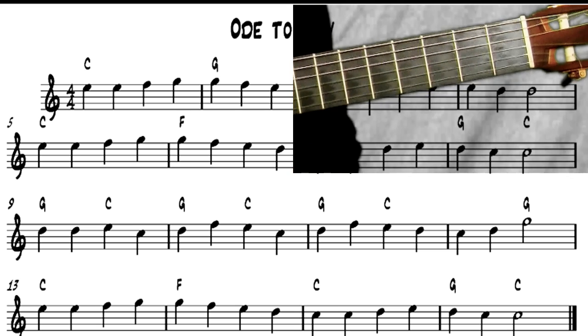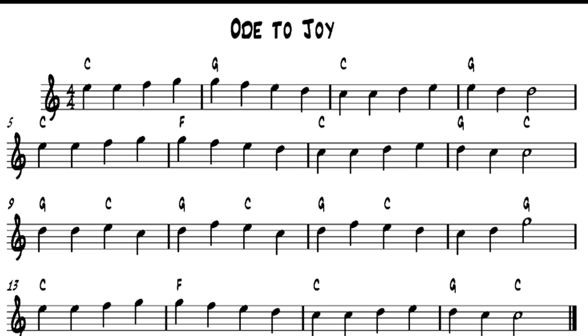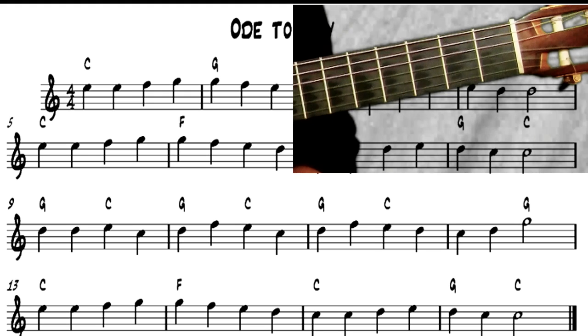Wasn't that fun? When you can play it without losing your place, you'll find that it sounds really good to have the chords and the melody played together. We're going to do something else right now. Just for practice, I want you to play the chords and I'll play the melody.